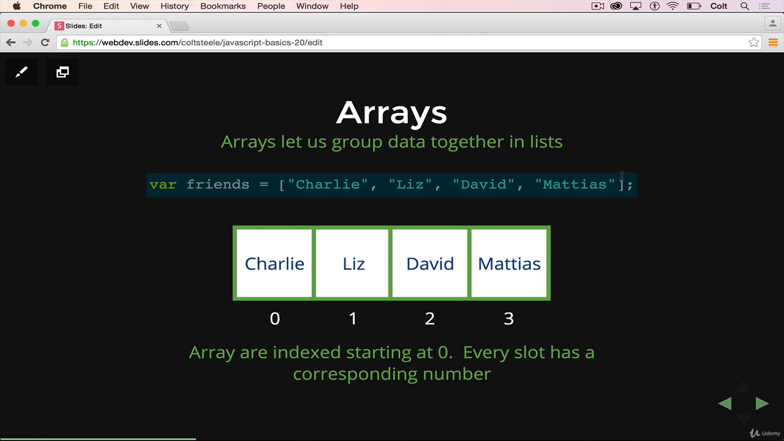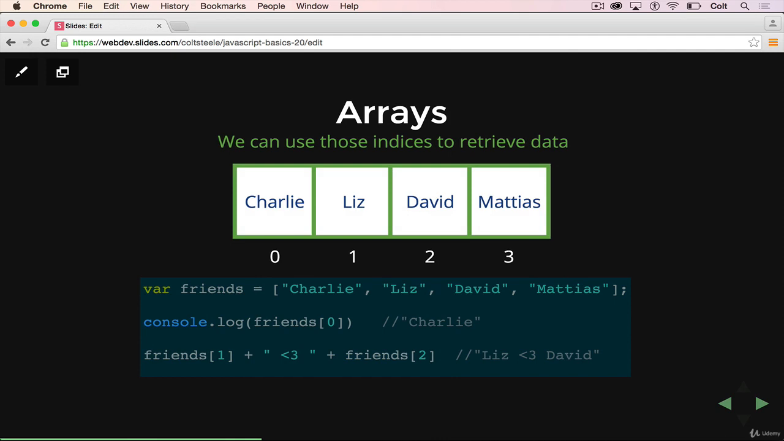The second important piece of information about arrays is that they are indexed. Just like characters in a string, where there's a specific number that corresponds to every character starting at 0, arrays are also indexed starting at 0. So every slot in this array has a corresponding number. When we make this array here with these 4 names, here's a diagram representing how the array is created in memory. So we have Charlie stored with the number 0 as its index, Liz with 1, David with 2, Matthias with 3.